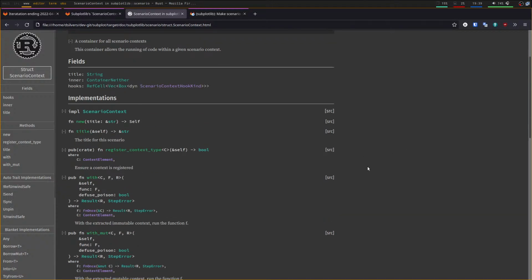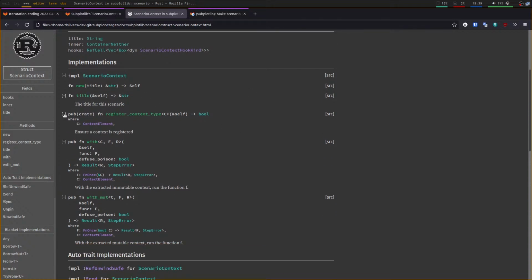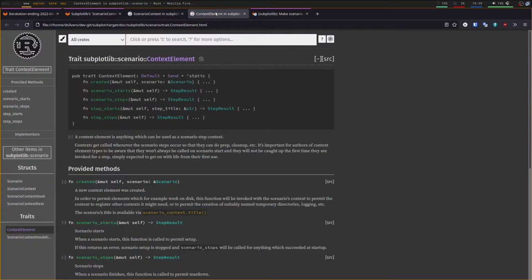But we get to know that you can create a new one. I mean, it's not documented because it's just internal. The title for the scenario is held in the context. There is this register context type, which takes context element things. And that's all we've got. And in fact, we've seen context element over here in the with and with mute. So context element is the bit of the context that someone can define. So let's have a look at that.